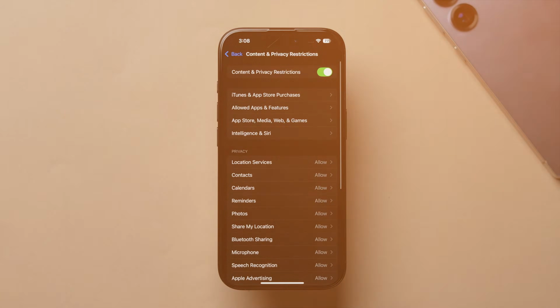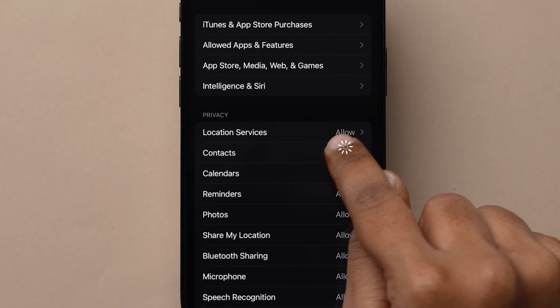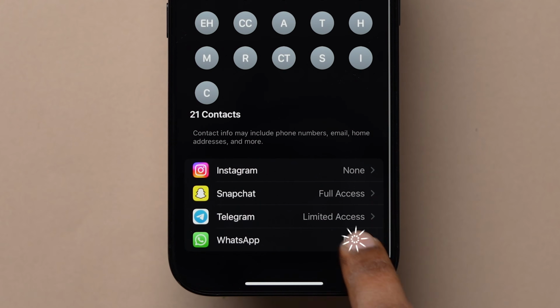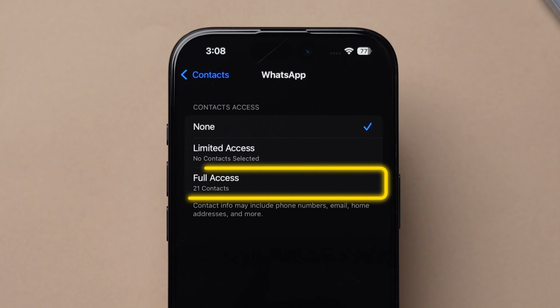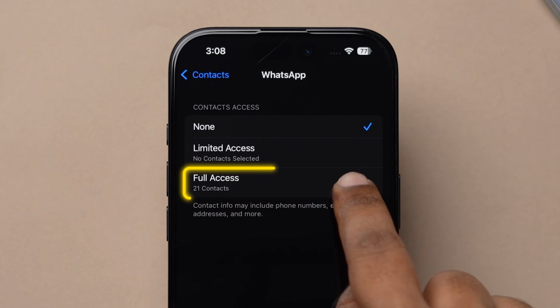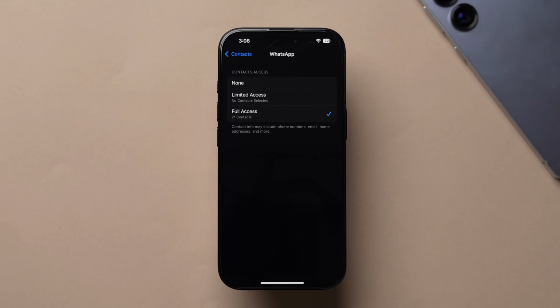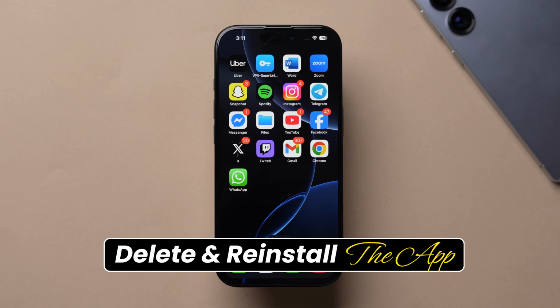Go back to the previous page and tap on Contacts again. Now scroll down and look for the WhatsApp option and tap on it. After that, change the option to Full Access. A pop-up will appear. Click on Allow Full Access to confirm. If this step does not resolve the issue, then try Delete and reinstall the app.